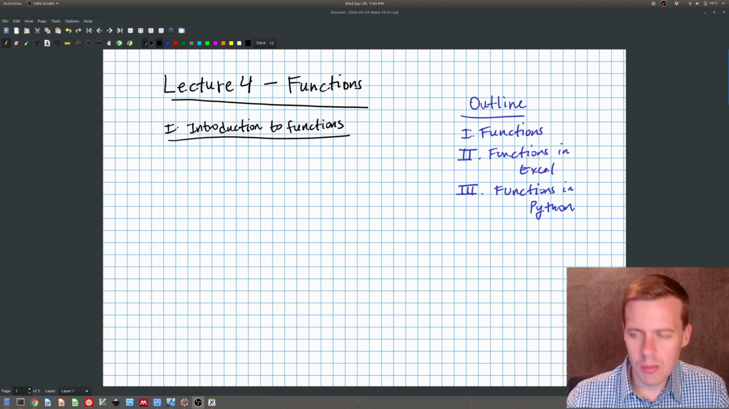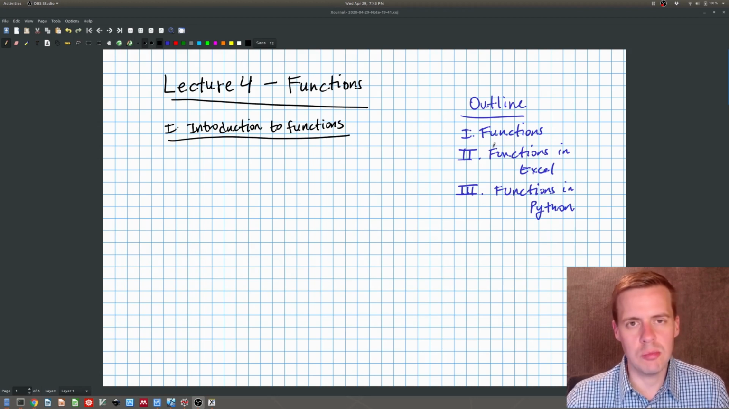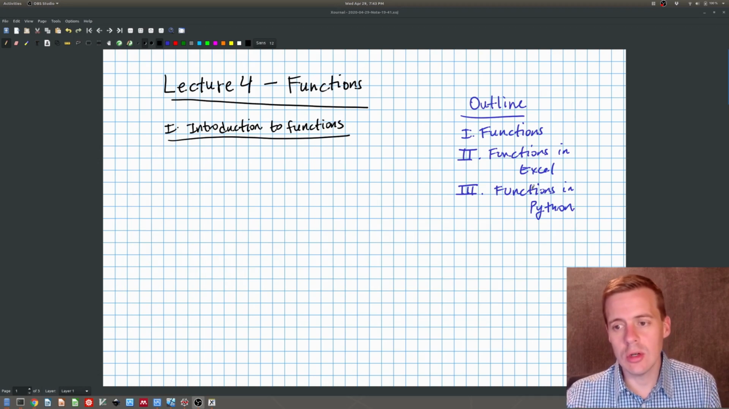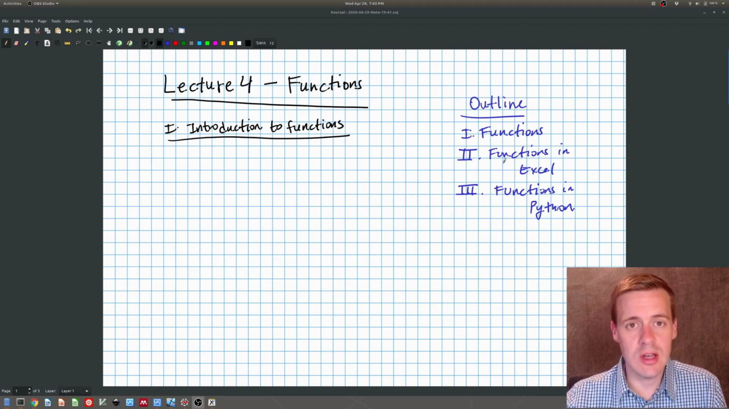Today our outline, we're going to start out talking about an introduction to functions, just a really quick background into what functions are, what they're useful for, how to think about them. And then I'll briefly review functions in Excel, and then I'll talk about functions in Python. And then there are two examples that go with today's lecture. One that dives deep into Excel and how to use functions there, and one that dives deep into functions in Python and does a bunch of examples. Okay, so let's get right into it.